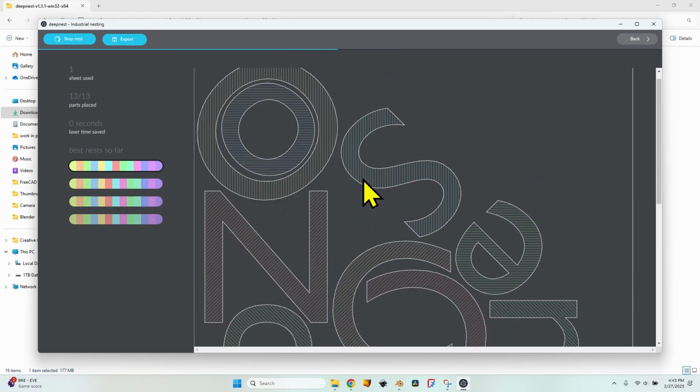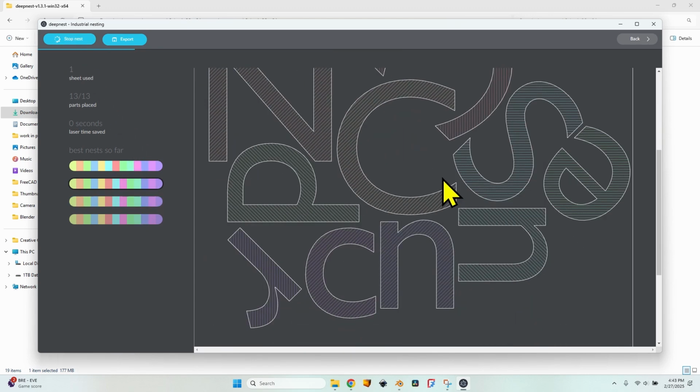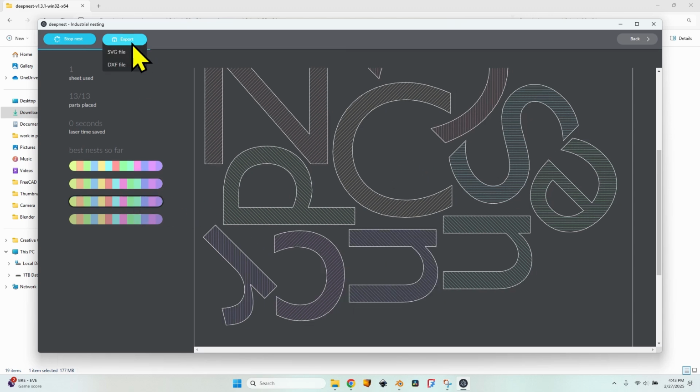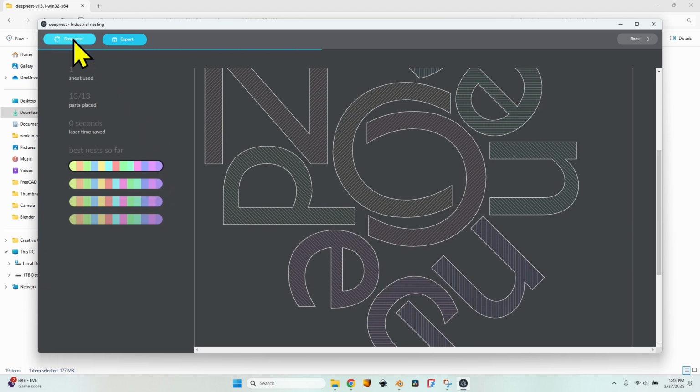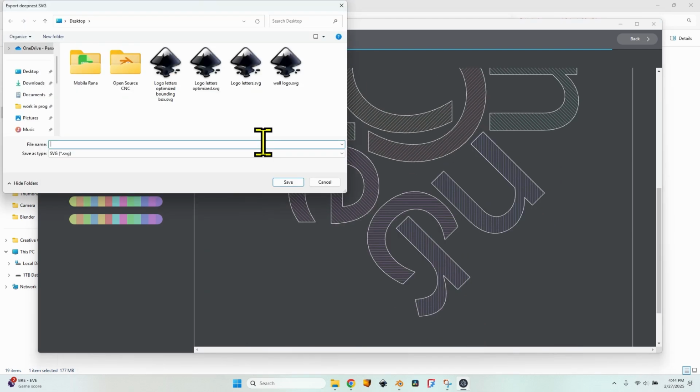If you find a version that you are satisfied with, just click on the stop nest button, and if you find a previous nesting that you find more suitable to what you want, select it. And now I will click on the stop nest button because the laptop also started making a lot of noise. So I'm going to use the last nesting. Go to the export, click on SVG file.